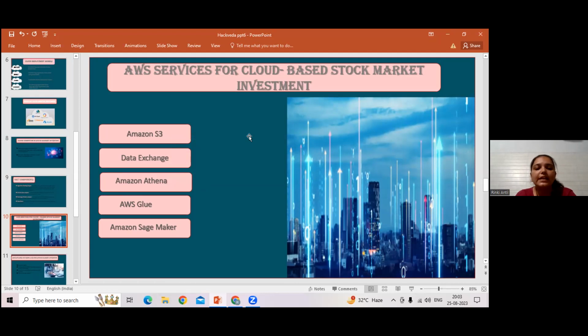Customers of all sizes and industries can use Amazon S3 to store and protect any amount of data for a range of use cases, such as data lakes, websites, mobile applications, backup and restore, archive, enterprise applications, IoT devices, and big data analytics. Amazon S3 provides management features so that you can optimize, organize, and configure access to your data to meet your specific business, organizational, and compliance requirements.